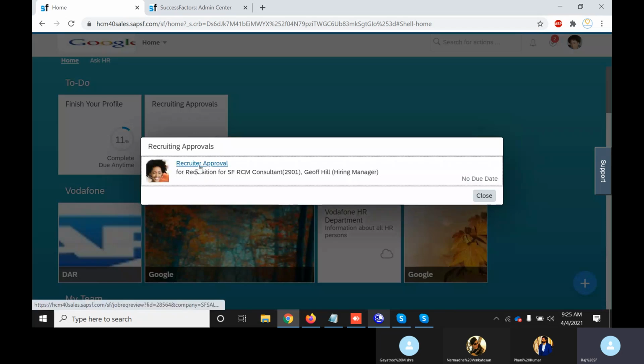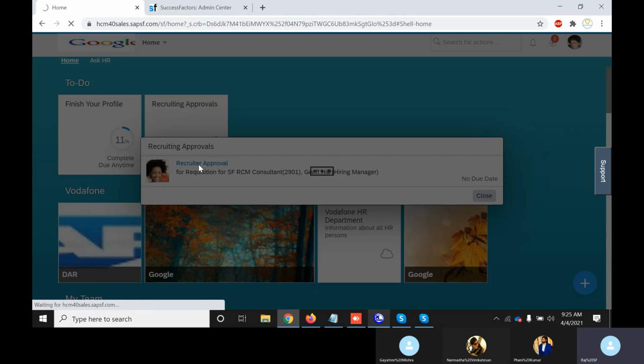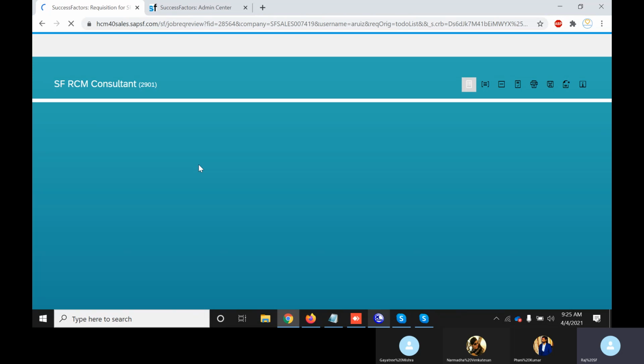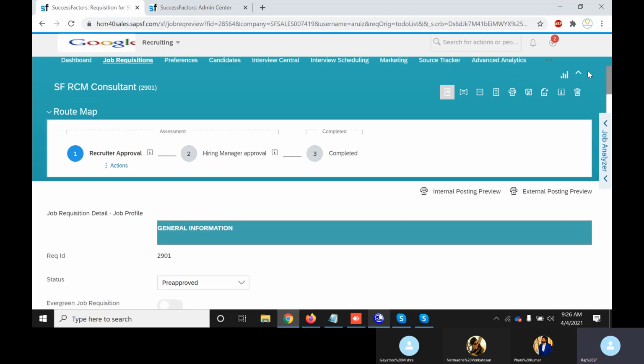Okay, so here we got recruiter approval. So the first approver is this one. 2901 is the job requisition that was created. And you can see which route map is added. So we just created this route map. So you can check the track. You can track the status also, with whom this job requisition currently is.